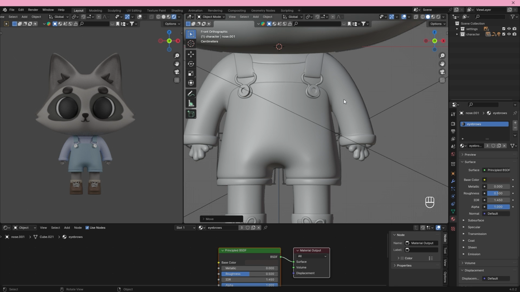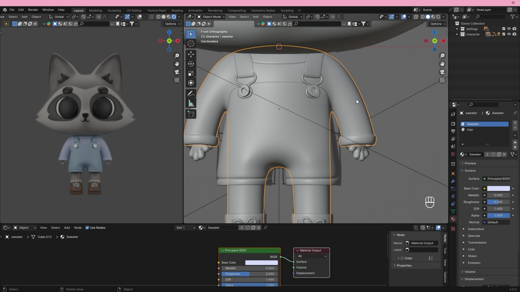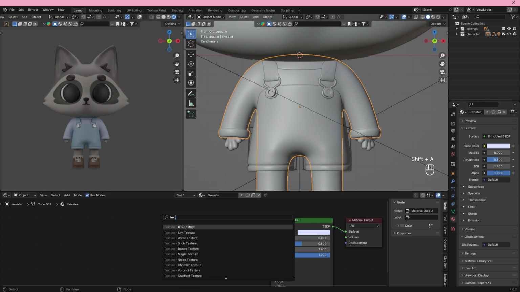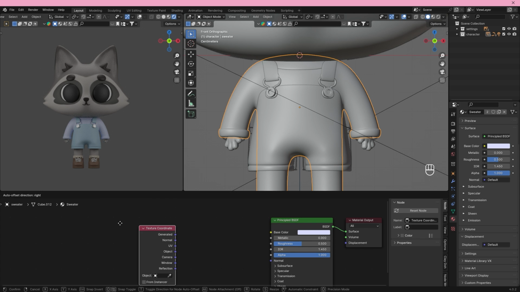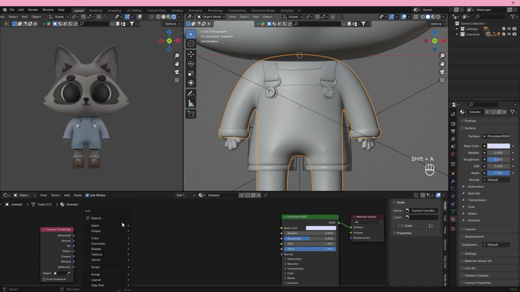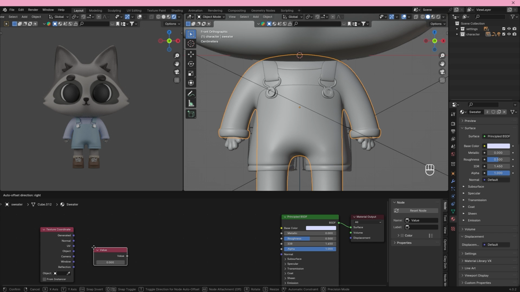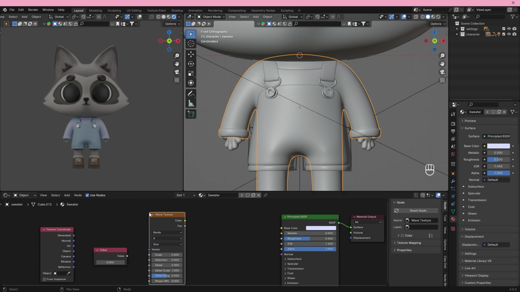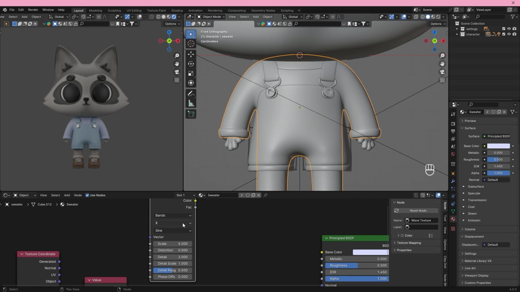Now that we have made the painting for the face, we can go and make the texture for the clothes. For the clothes, to make something that looks like fabric, we're gonna add a few nodes. First, let's add a texture coordinate. Then look for value and put it aside the texture coordinate. Then we're gonna add a wave texture and we're gonna change a few things.